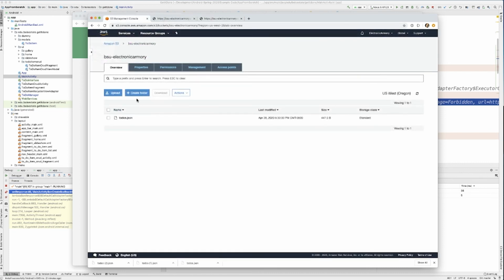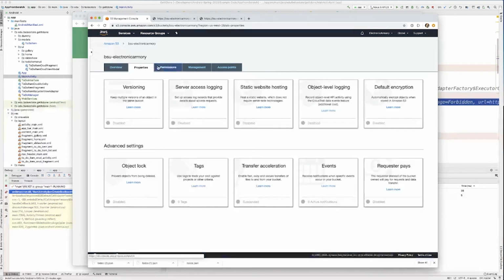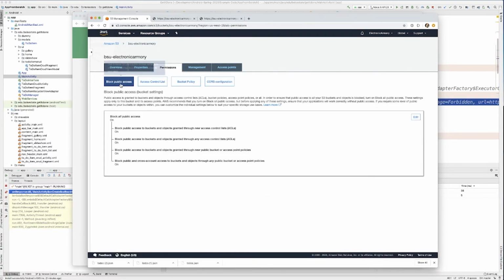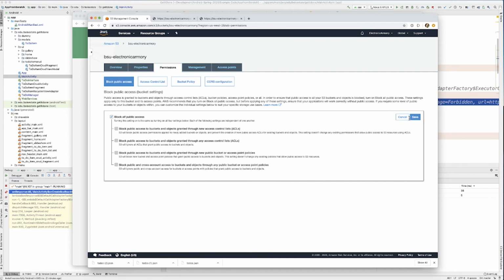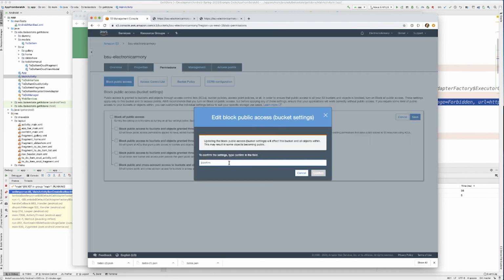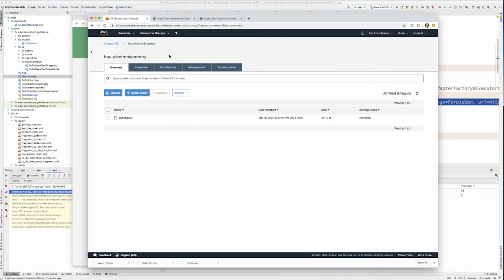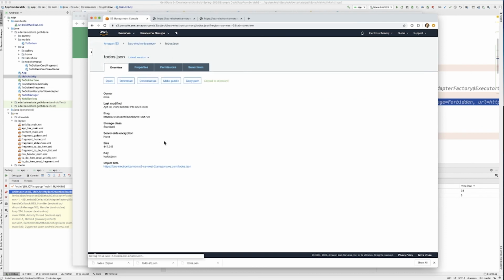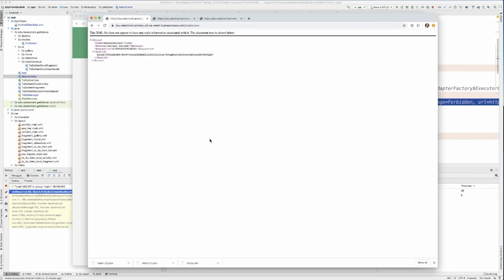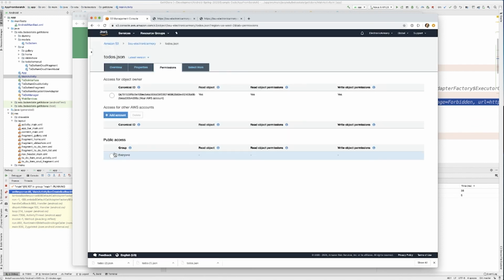So my bucket, it has its own properties. So block public access. Let's go ahead and edit that. Save. Yes, confirm. Type confirm. Confirm. All right, so now the bucket, it doesn't block all, it allows all. So now we have per file permissions like I mentioned before. So if I click on this, access is still denied because we need to set the permission back.